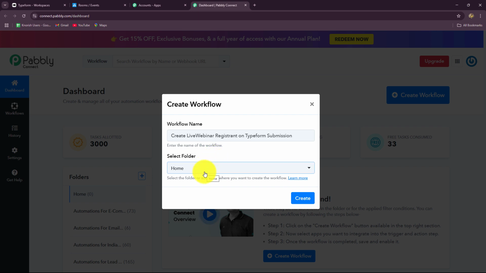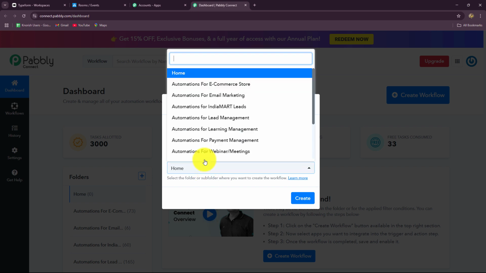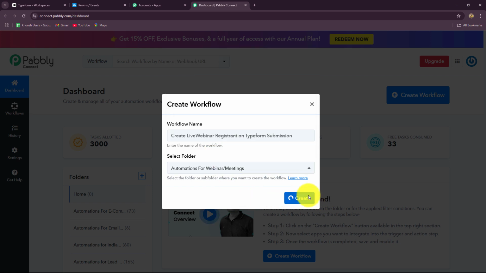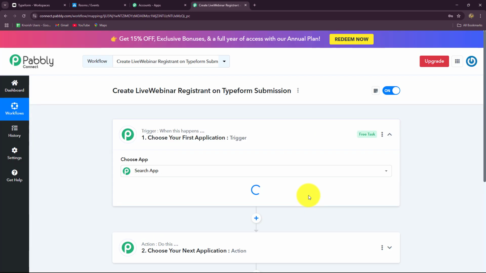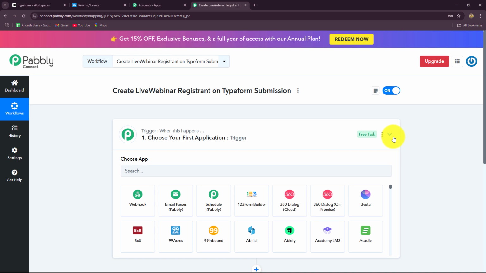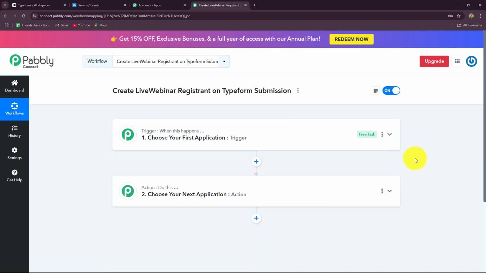After giving the name to my workflow, now I'm going to select the folder. You can see I have a list of folders over here. Among these folders, the automation which I want to set up currently is related to managing my webinars and meetings. So for that, I'm going to select this folder which I have created specifically for all the automations related to webinars and meetings. Now I'm going to click on create, and in a similar manner, you can also create separate folders on your dashboard for different varieties of workflows to make searching for the workflows easier, and in an organized format, you can save them all.